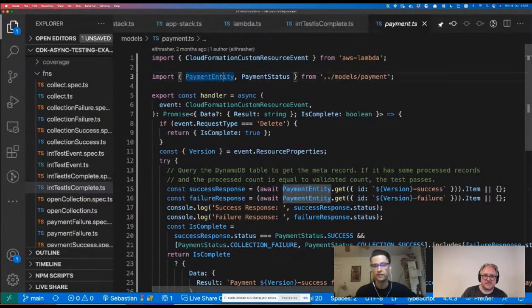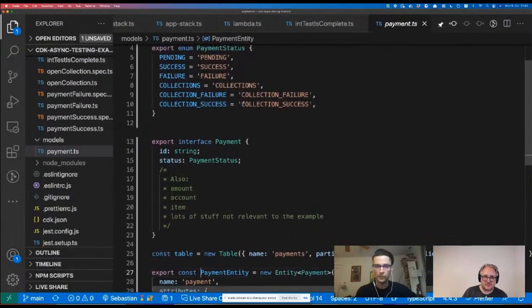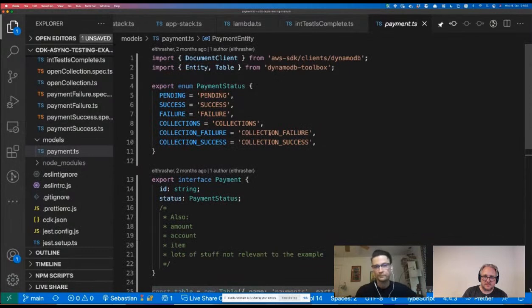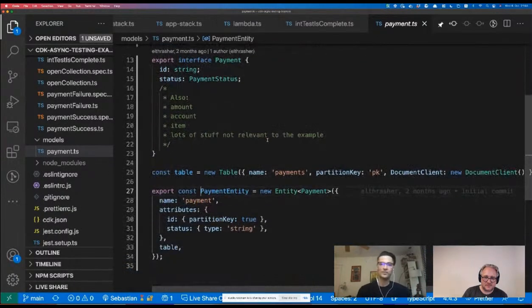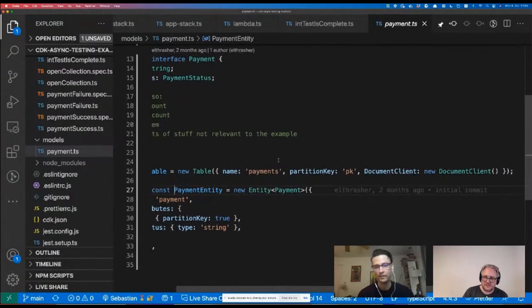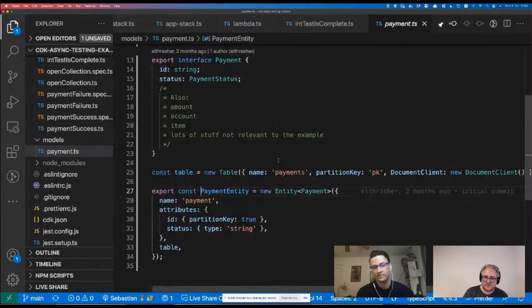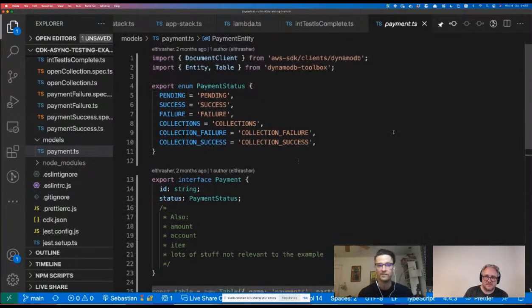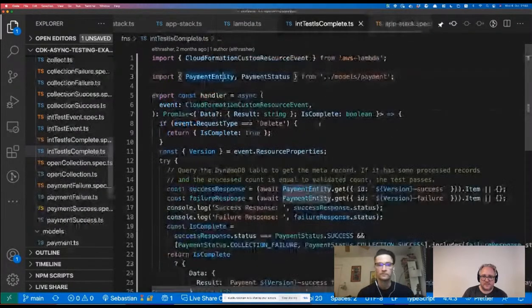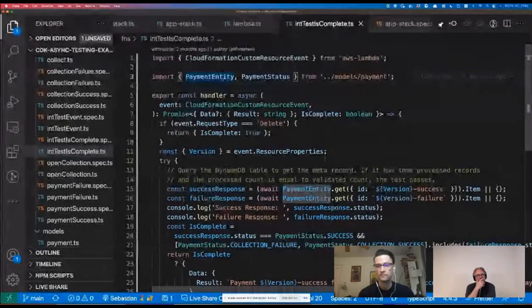You could go and check those. They're really super simple. There's not much to it. There's all the enumerated statuses, and the payment is just an ID and a status. Obviously, you would need other data about the payment, but I didn't put it into this example. Yeah, sure, fair enough. Okay.